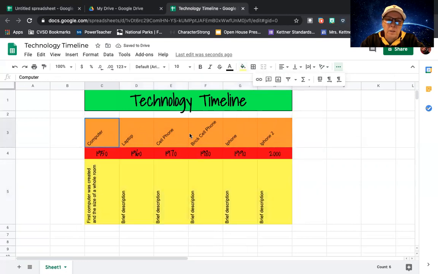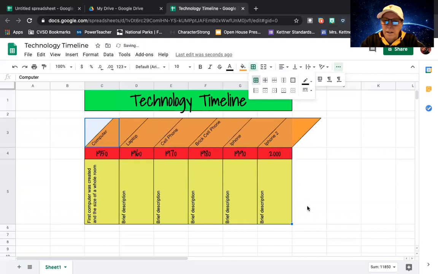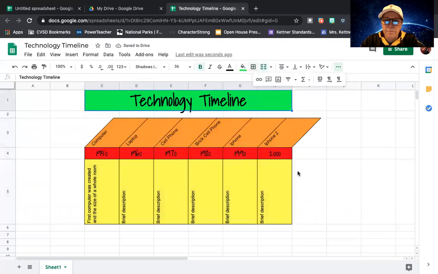I'm also going to give all of these a border. And there you go. Make sure you go back to the expectations.